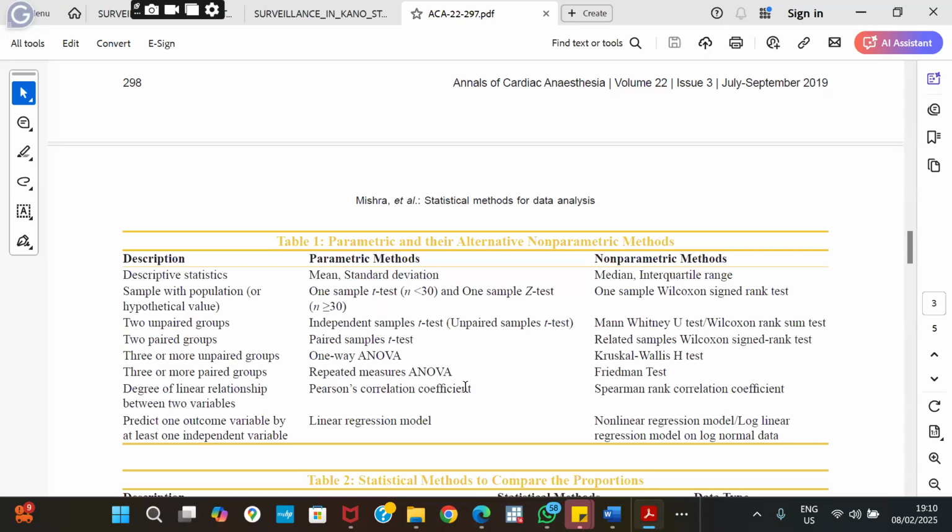Okay, let me just go straight. We use parametric analysis when your data follows a specific distribution, that it is normally distributed. When it is not normally distributed, you quickly make use of non-parametric tests. For those that did statistics, you can do well to read a little about the normal distribution. There are characteristics of a distribution to be normal. It's not really in the scope of this class.